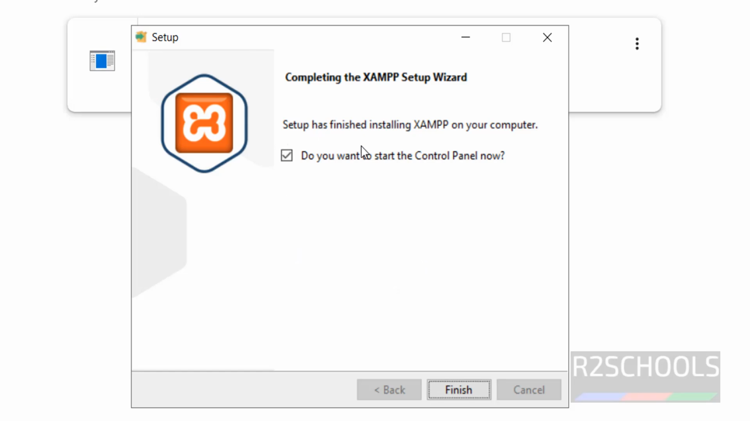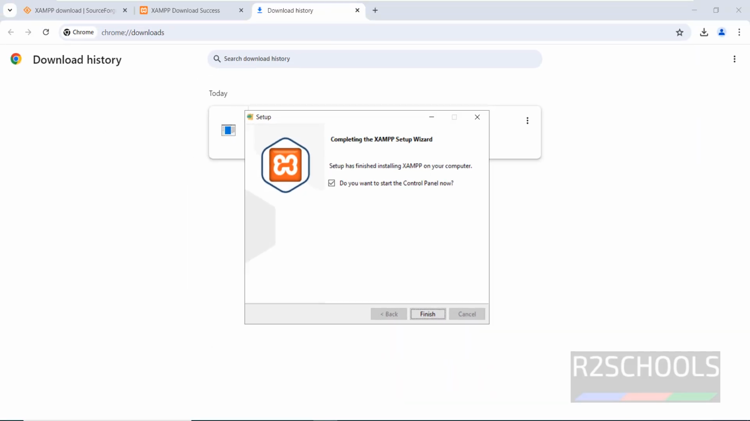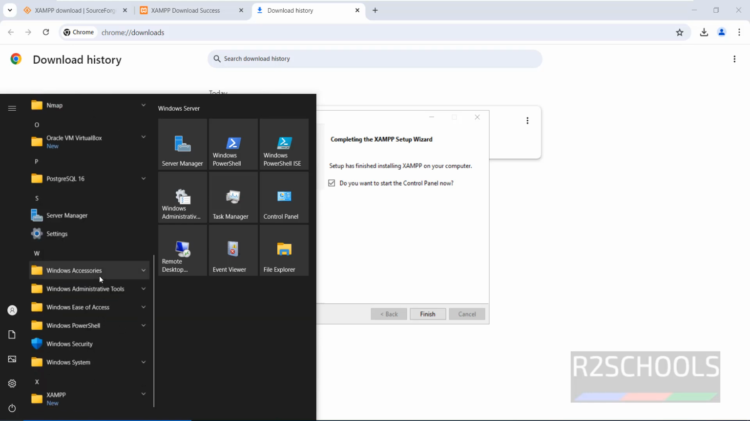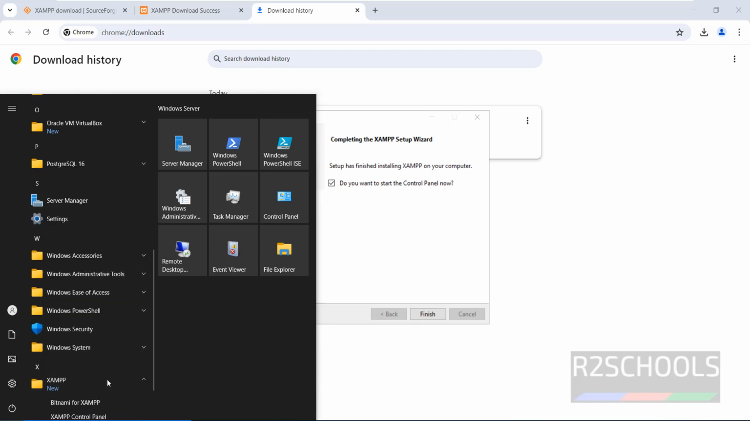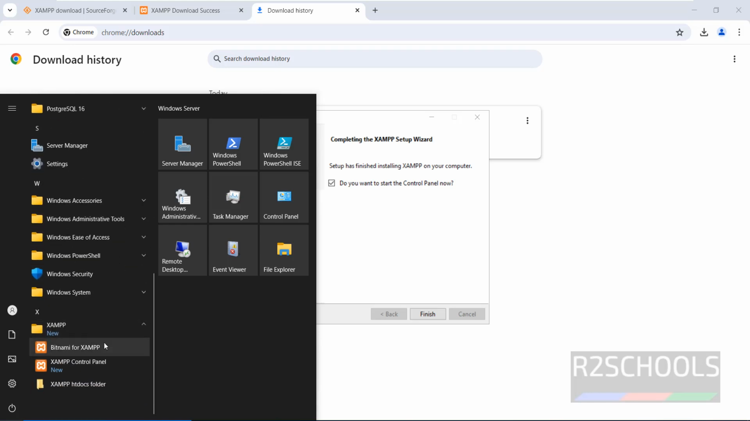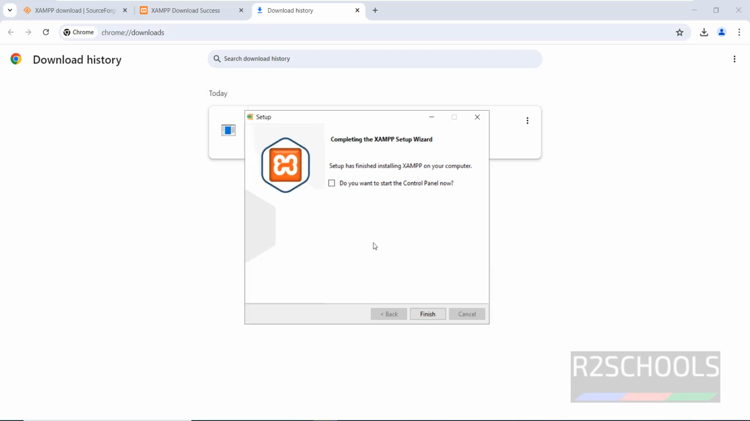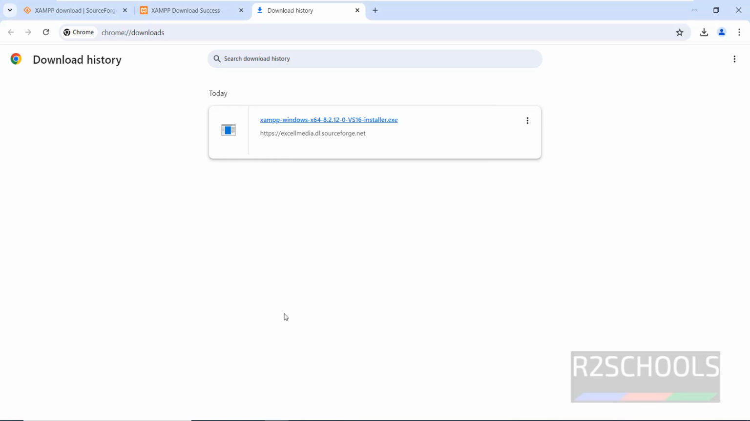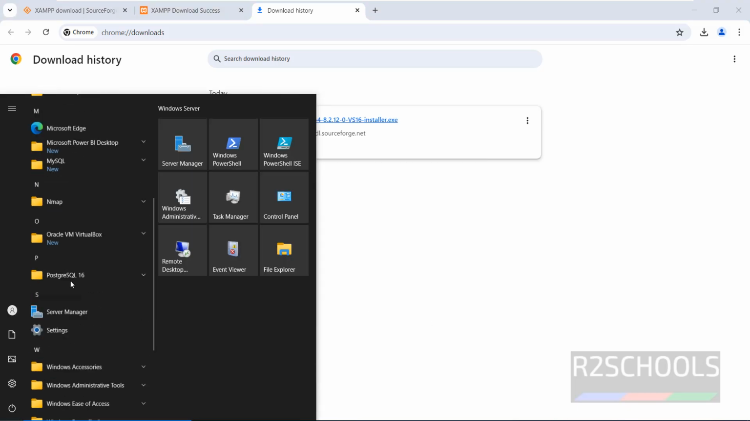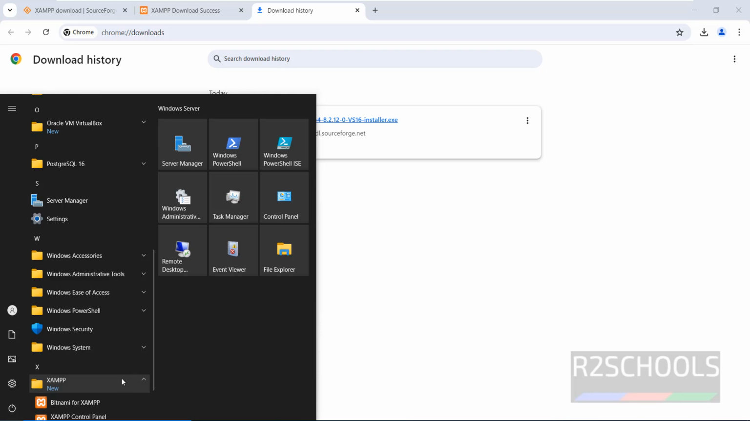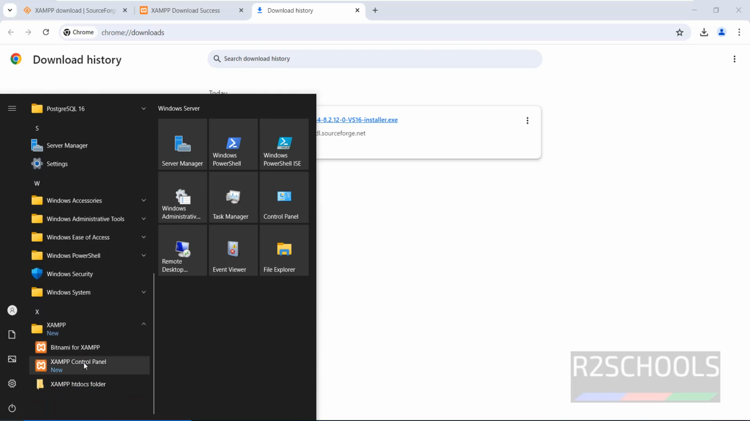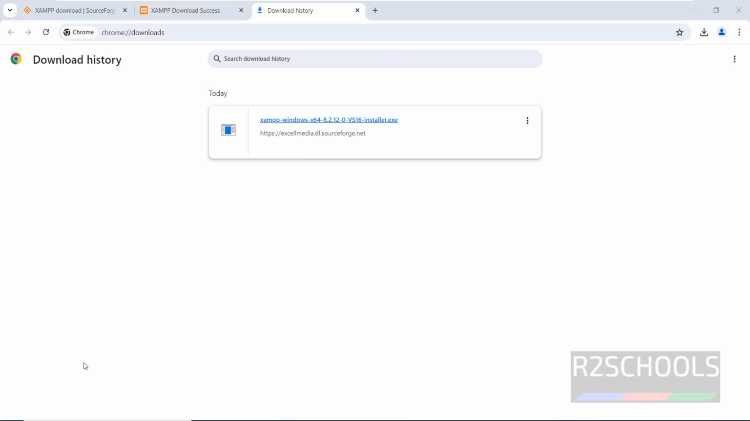Now, if you want to start the control panel, you have to keep this checkbox as it is. Otherwise, you can't start. Then go to the bottom. See here, we have the XAMPP. You can open the XAMPP control panel also. So, I'm going to uncheck this one. Then click on finish. Okay. Now, click on start. Then go to the bottom. See here, we have the XAMPP. Click on the XAMPP control panel. Open it.